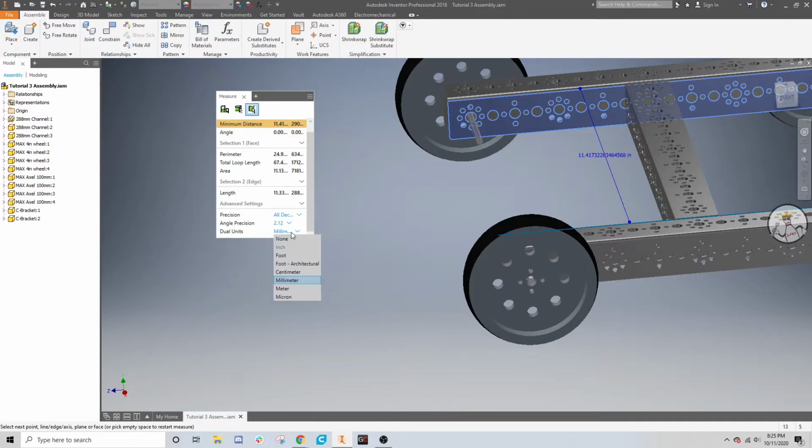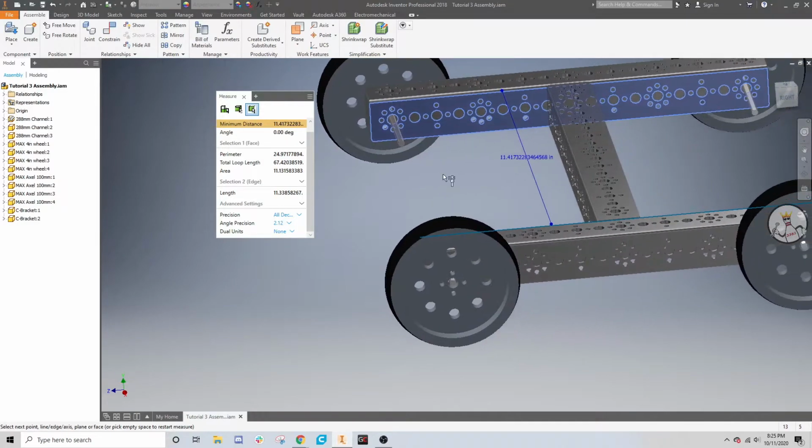You can also change that to feet, 0.951 feet, or whatever else in this list, micron, if you really want to measure it in micron, or just none, and it'll go back to how it was. You can also change the precision of angles if you want to do that.